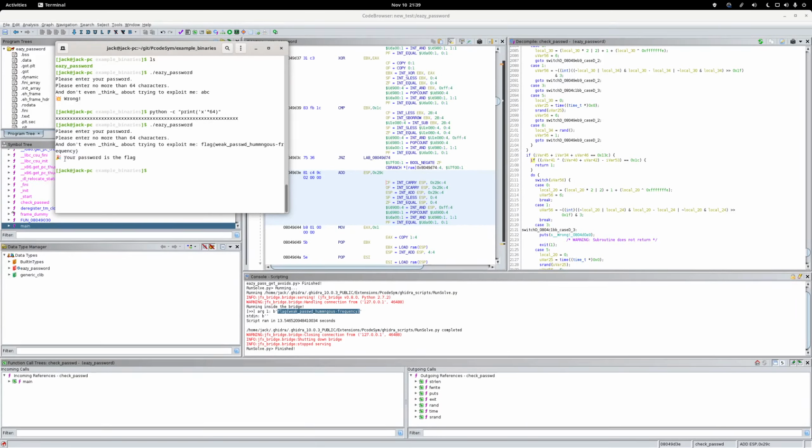There we go. Your password is a flag. We get some confetti. So yeah, there we go. We did it. We solved it.